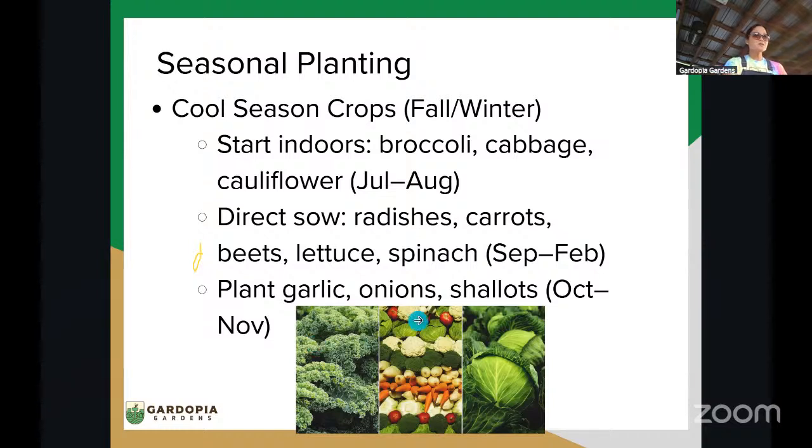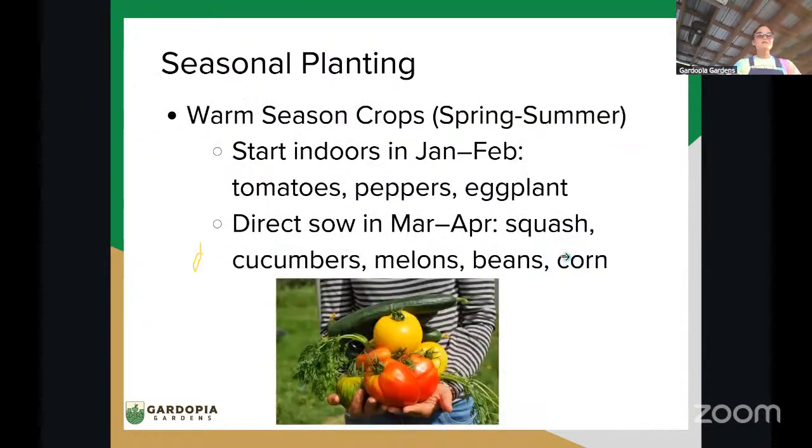And then also, if you want to start up garlic, onions, or shallots, October and November are prime time for those. But I do know people who grow garlic, like myself, and shallots in January. I put them down. Not bad. Yeah, go ahead.